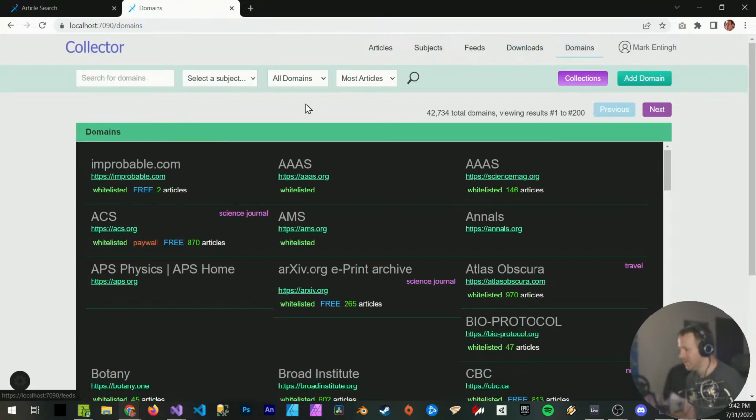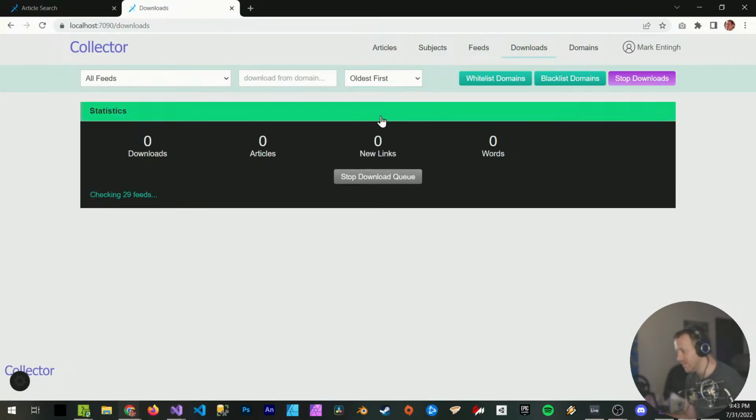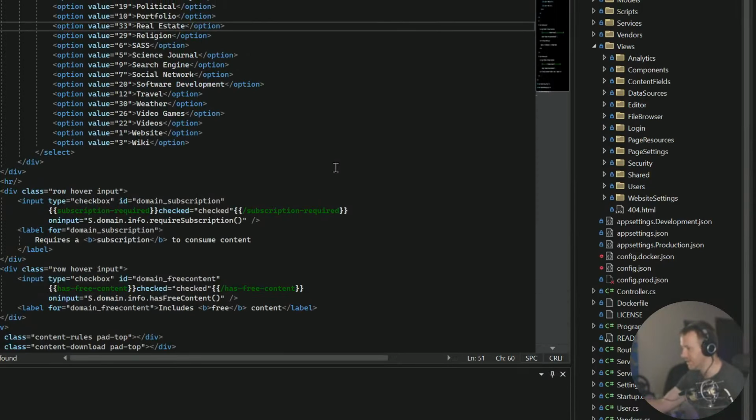We don't care about this anymore. What we're focusing on now is getting our downloads to work. So let's see if that's even working right now. Oh, 29 feeds. It's looking through. That's going to take a little while. It really looks like it's actually downloading. Yeah, it's getting links from these feeds.